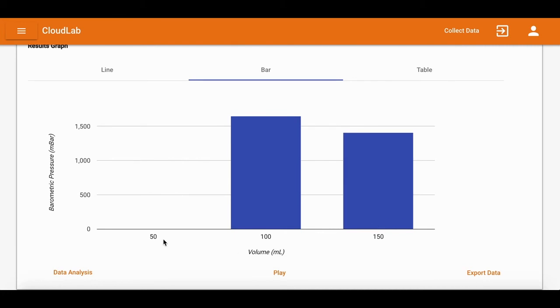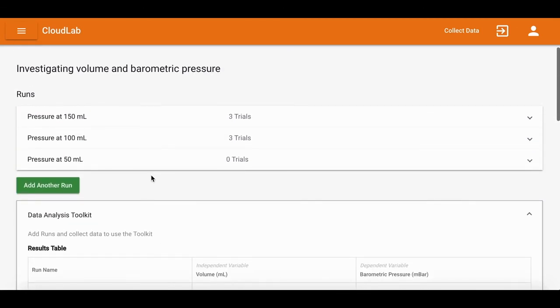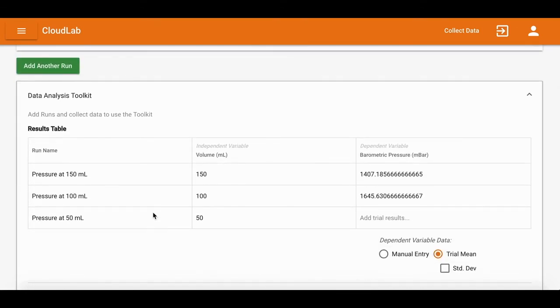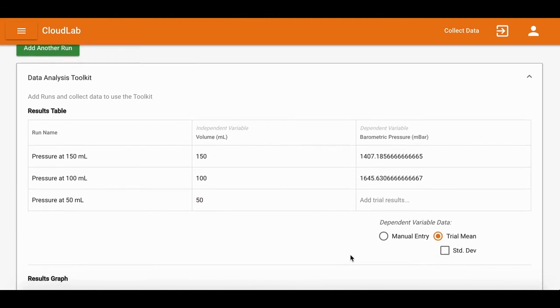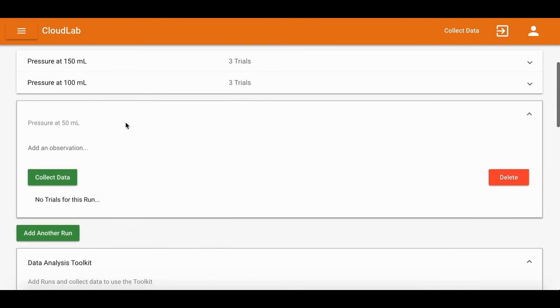When I complete trials for the 50 milliliter run card, those trial results will be averaged into my data analysis toolkit, and I'll see them show up in the results graph, and I'll see the average show up in the results table.